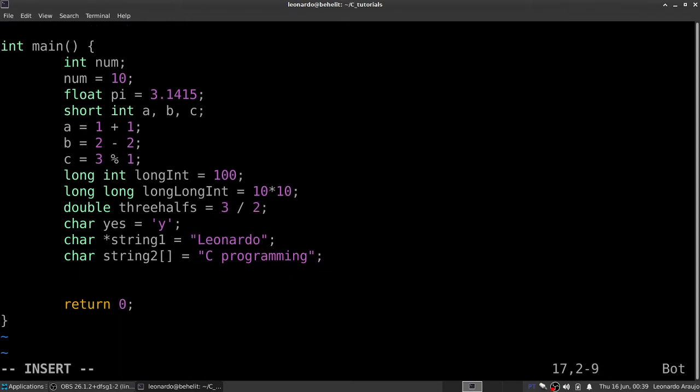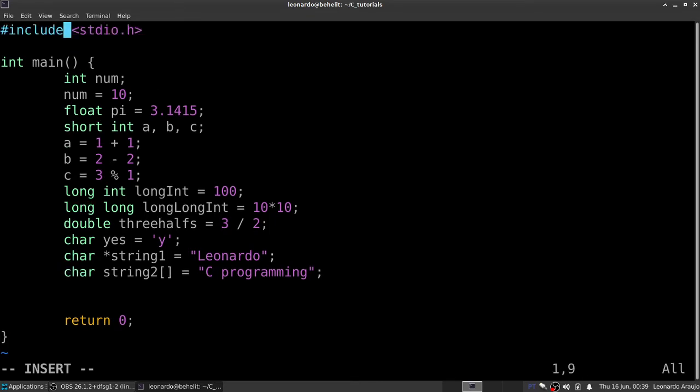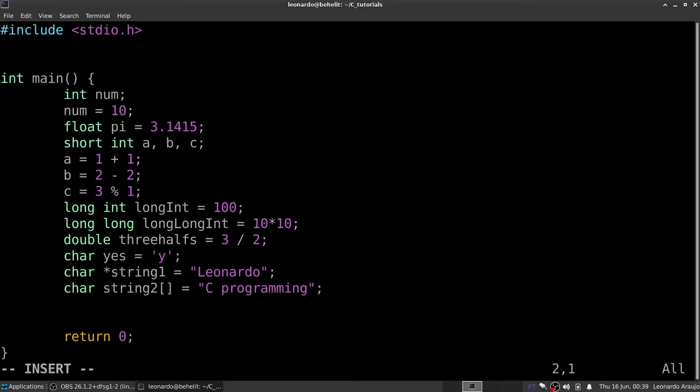In C we don't have Boolean types. A Boolean would be a true or false value. However, you can include a library called stdbool.h, so you can use Boolean types. So let's create a Boolean, like bool is_true equal to true.